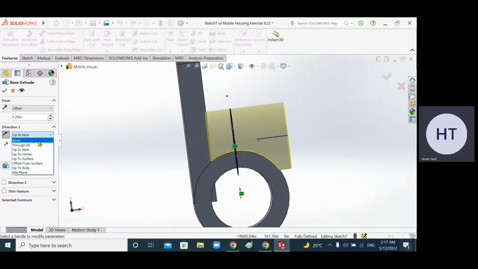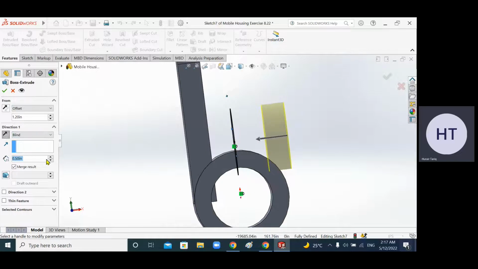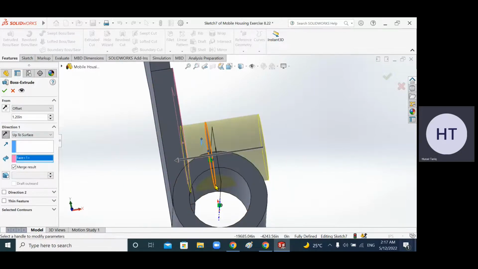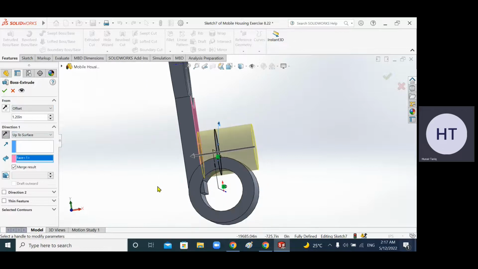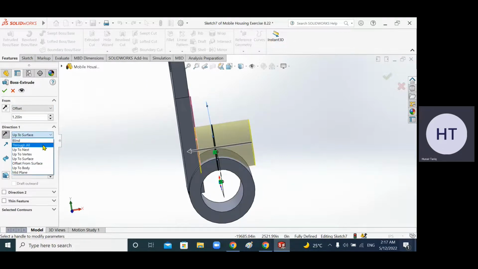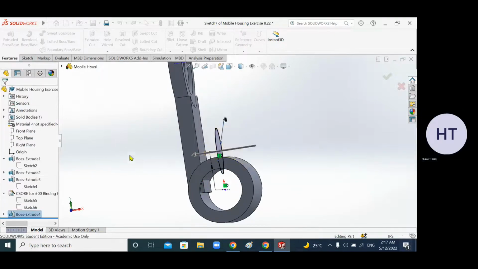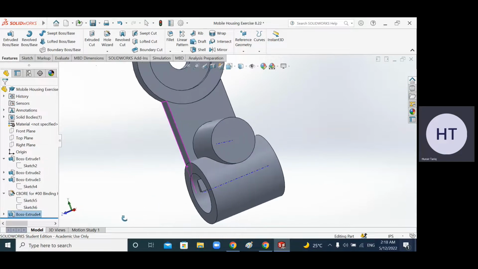For example, if I do not choose up to next, I choose blind and I make the distance, you will see the material over here. Or for example, I choose up to the surface and I select this surface, so I will see this material. Then I will have to remove this material. Anyway, if you choose up to next, the advantage is that this material is not going to be there, and merge the result. Okay, so you will have this whole.